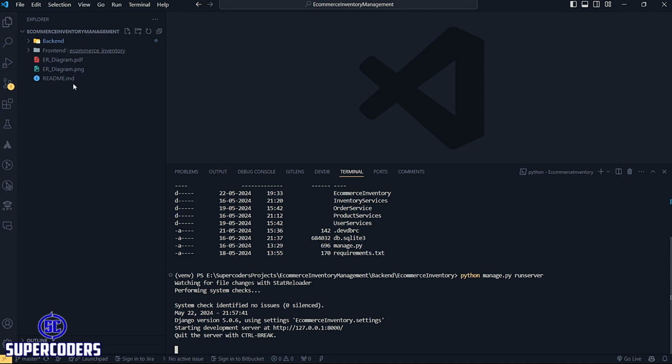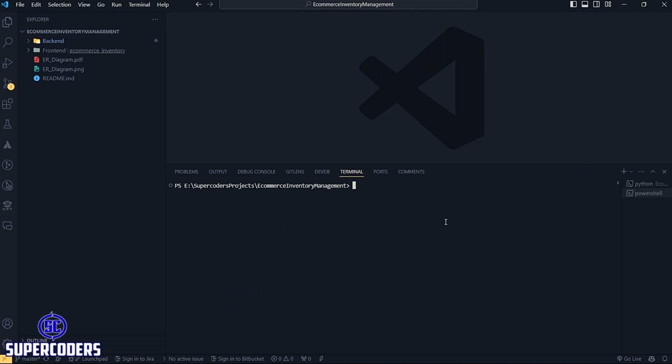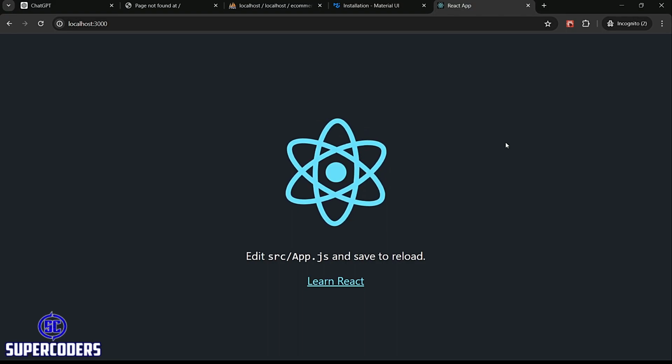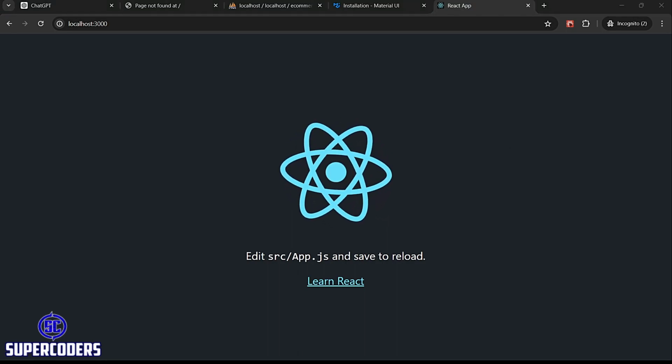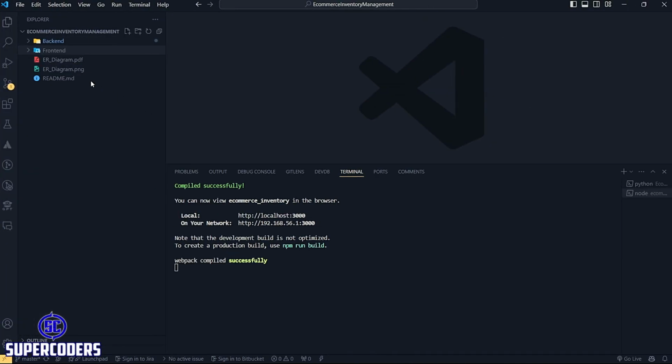Now let's start the React project. So again click on new terminal, then run the command. And here you can see our React project is running. Now let's work on our front end project.